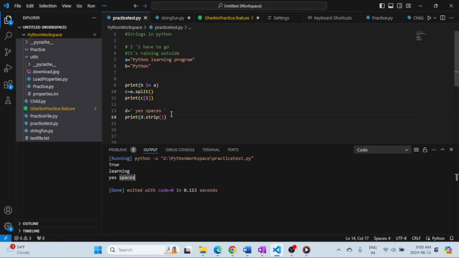So there are many methods or functionalities related to strings. It's a very vast topic, you can say, in all the languages, but these are the basic things which we have covered. So thank you.